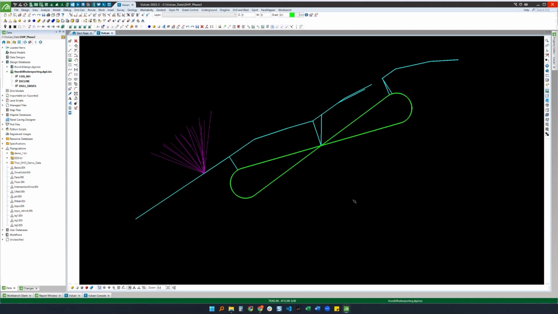And while reporting may not sound super exciting, this is actually a really powerful tool to help identify potential breakthroughs or hazards with your potential drill holes. So I'm starting off here. I've got a drill program that I've designed using the Create Drillholes tool.